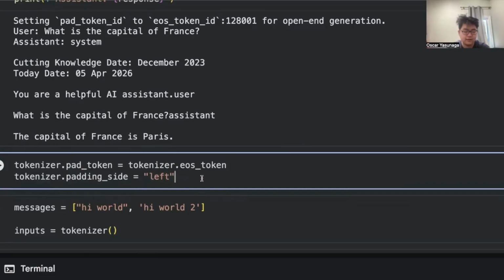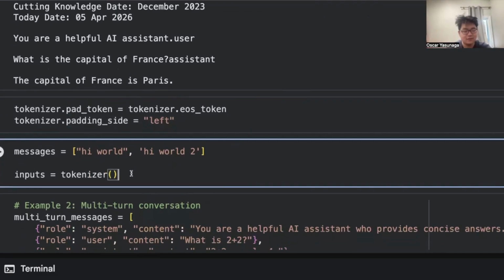The intuition for this is that if you pad on the left side for inference, then you don't mess up the predictions for the next token. Because if you pad on the right side, then the model will have to do a next token prediction from the padding token. But that doesn't really make sense.